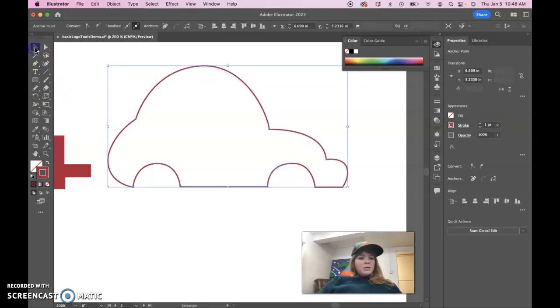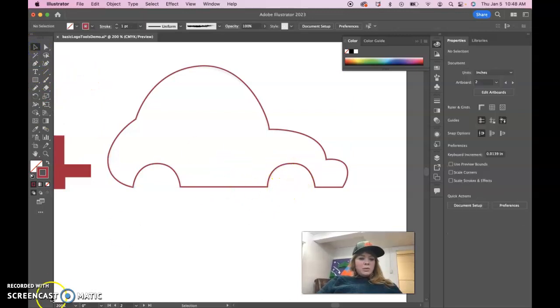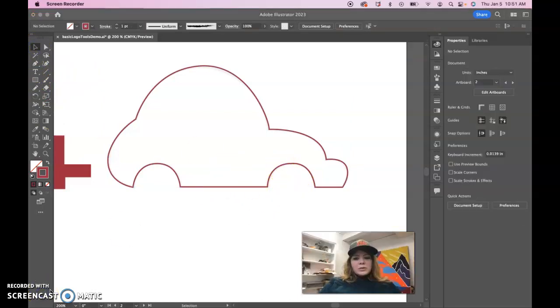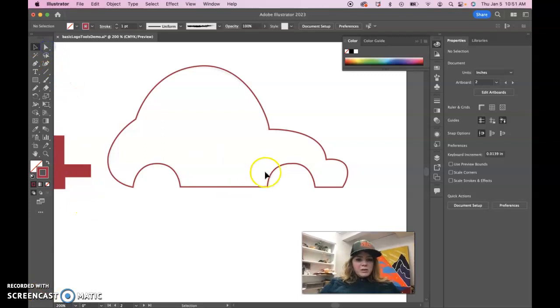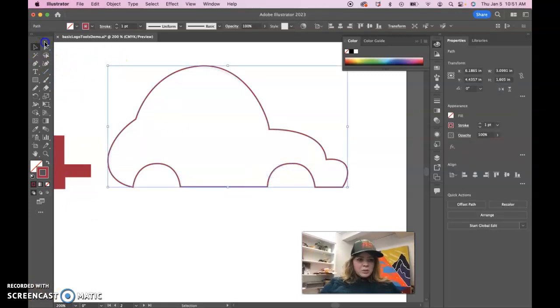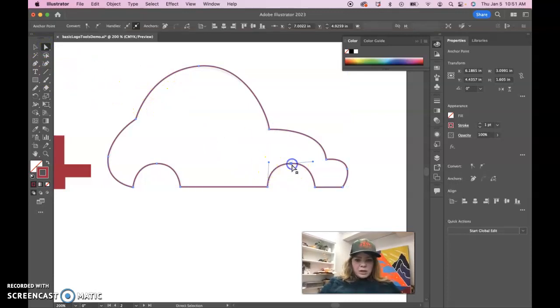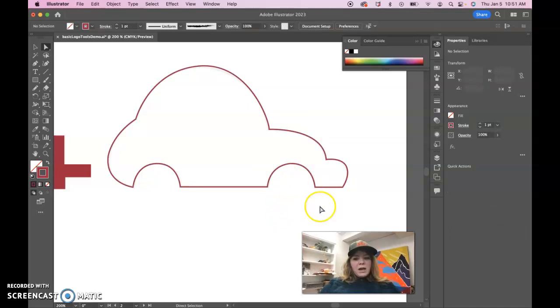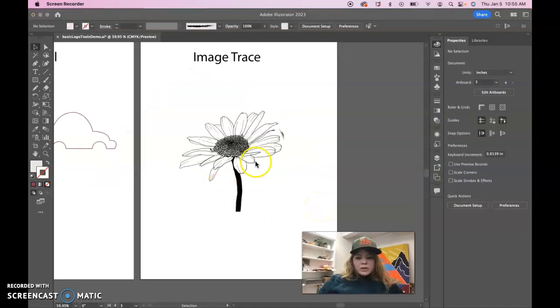So there are some issues with this shape, but it's pretty close to where we want it to be. If we want to edit shapes after the fact, we totally can, especially with the white arrow tool. If you click on the anchor points, you can see with the white arrow tool that you can edit these after the fact. So maybe I want to move these handles and fix that curve a little bit. That is possible too.